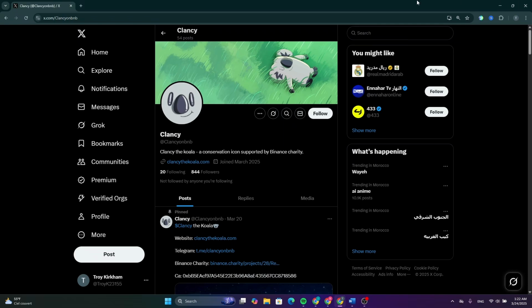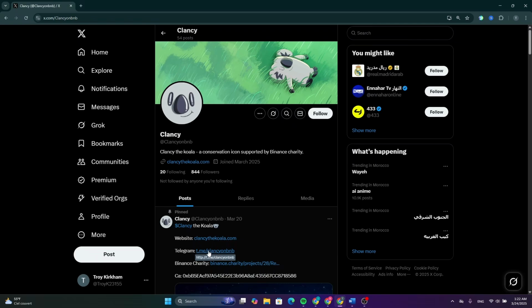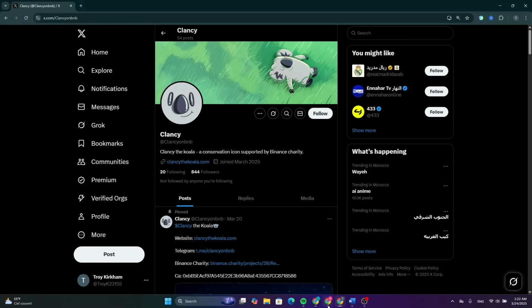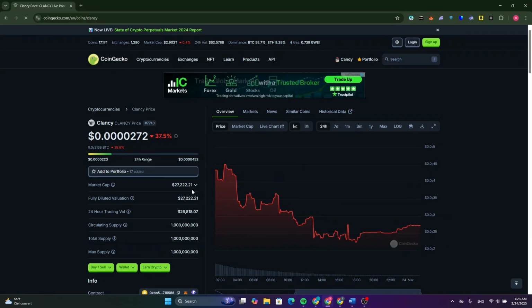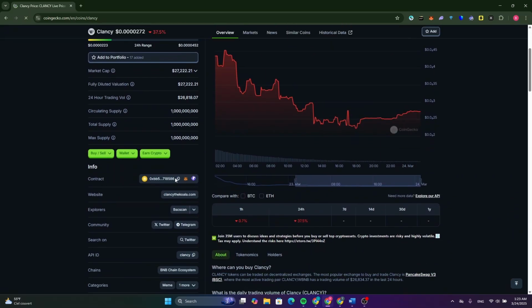Now, before going on to buy this token, make sure to check the X account and keep following the updates about this token, and don't forget to check their Telegram channel too. Now, as you can see, this token is available on CoinGecko. To be able to buy this token, what you need to do is just go on contracts, click here to copy the token address. As you can see, this token address is under the BNB Smart Chain section.